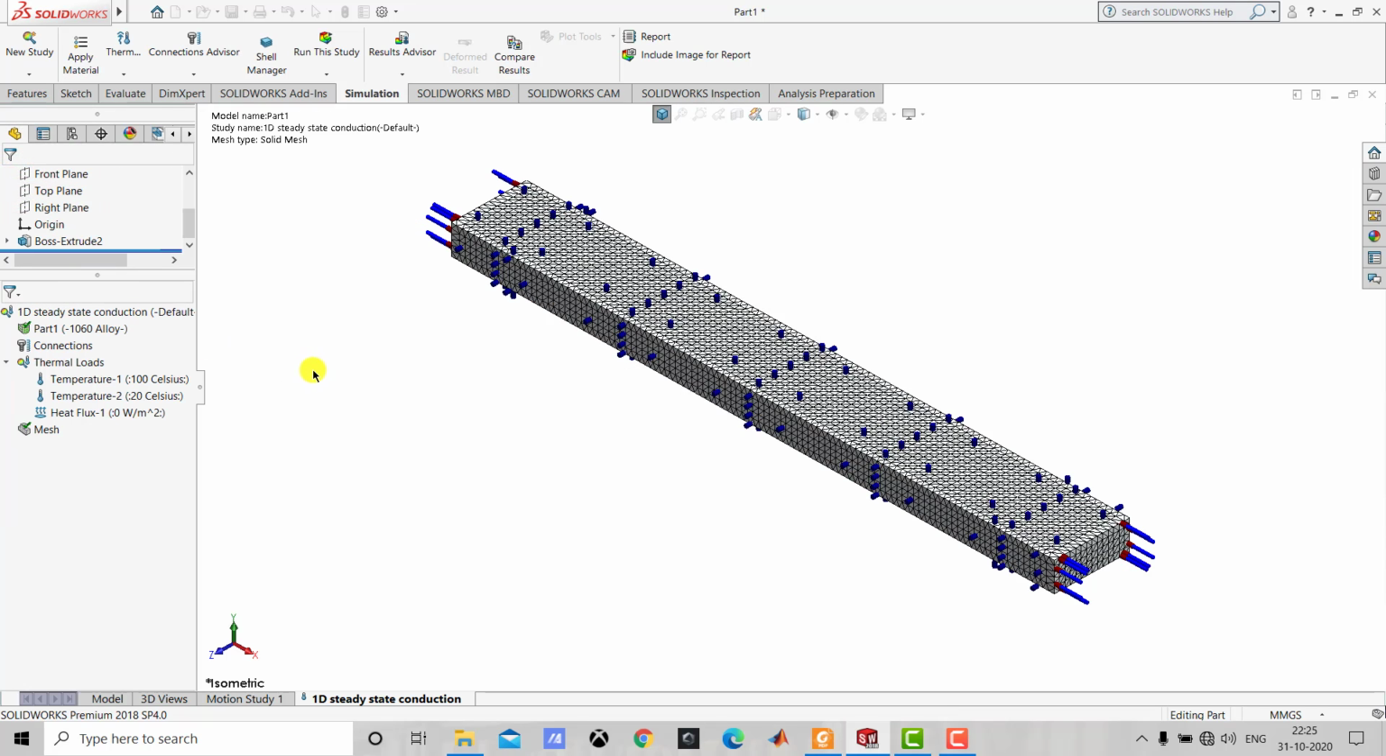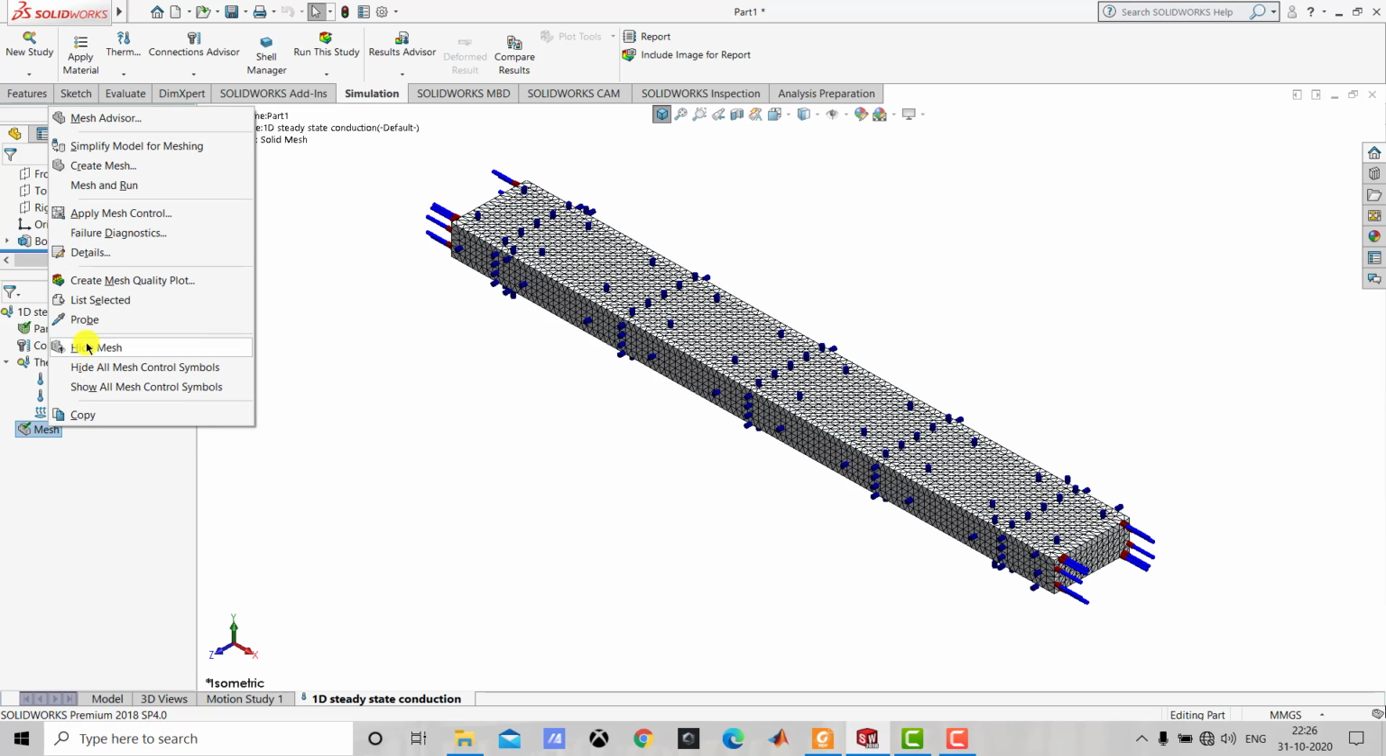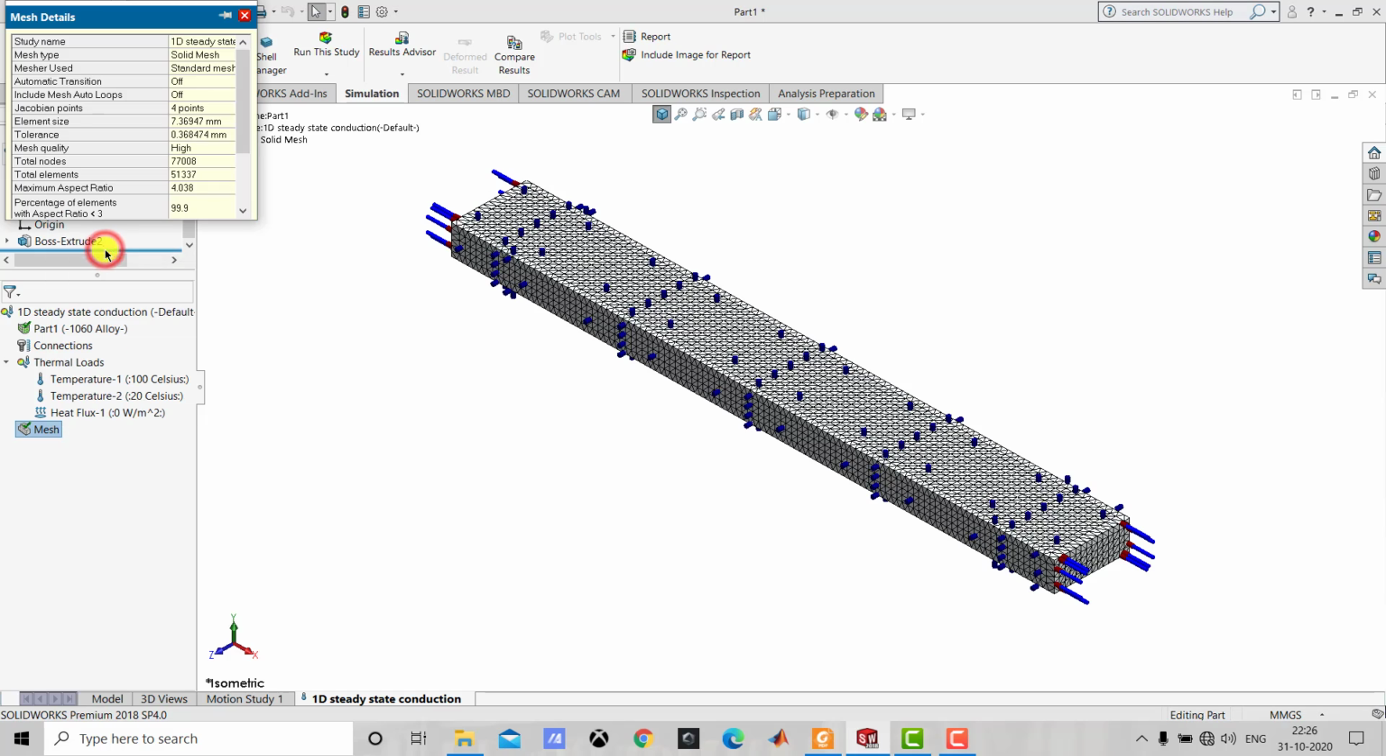Once you click on this OK button, you can see that the mesh is generated in the domain, and the entire domain is divided into the subdomains. Once the entire domain is divided into subdomain, the governing equation is solved at each and every element. So here it is possible to solve the governing equations at each and every subdomain. If we want to find out some details of the mesh, we can just right click on the mesh and we'll select here the details.